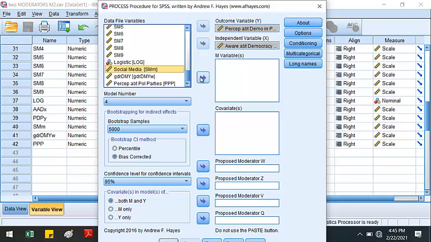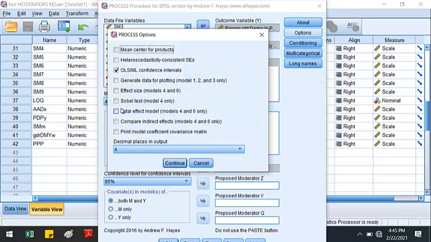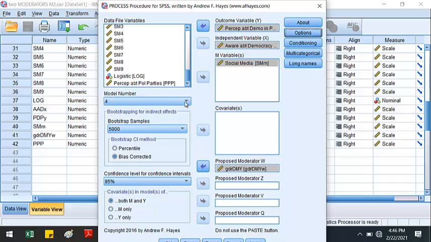Then social media will go in the M box, which in this model is playing a role as a moderator, not mediator. And finally gender will go into the W box, which is for the moderator, and in this case it is now moderator 2. In options we will select the total effect, 3 decimal places for the results, continue, and go to Model 2 for processing the interactions between the moderators and the XY relationship. So let's press OK and wait for the results.